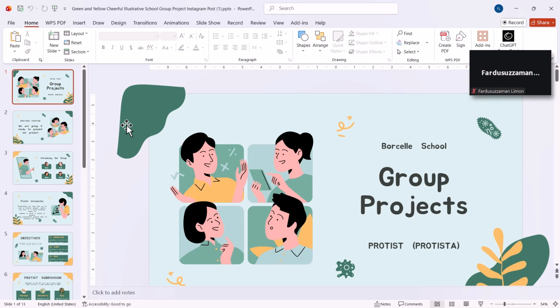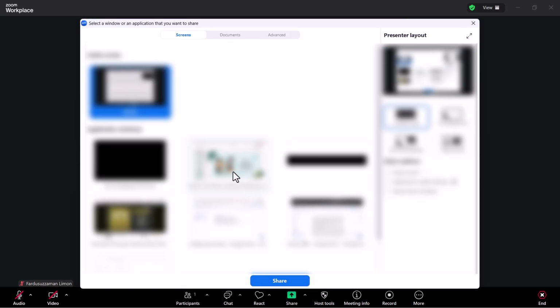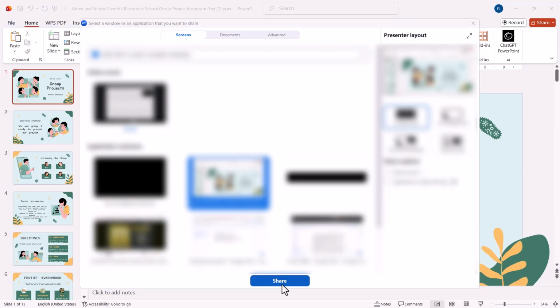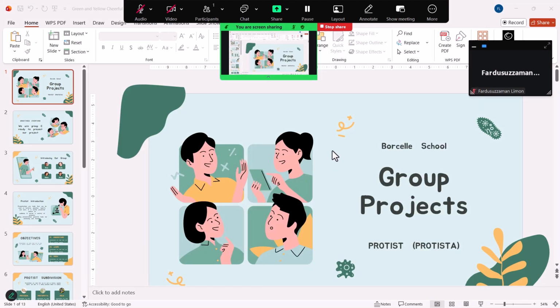This is what usually happens when someone presents in a Zoom meeting using just their laptop screen. They open their PowerPoint, then go to Share Screen, select the PowerPoint window, and share it. But everyone can see all of their slide thumbnails before the slideshow actually starts.